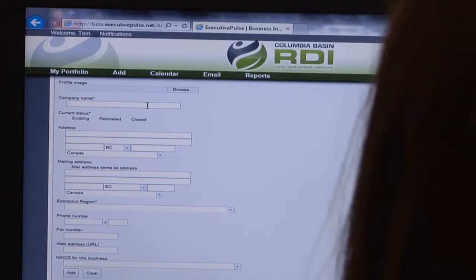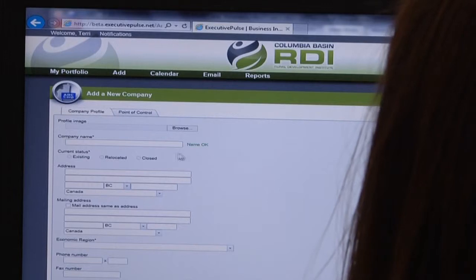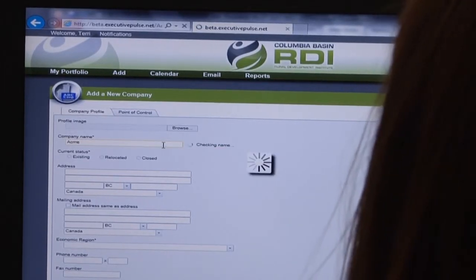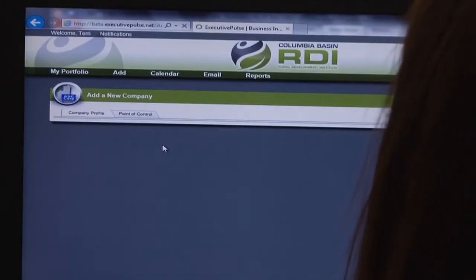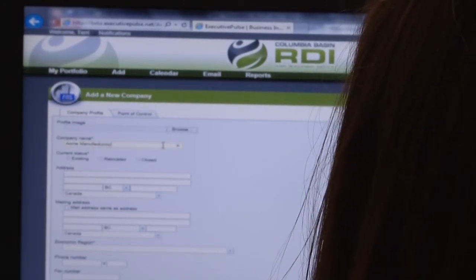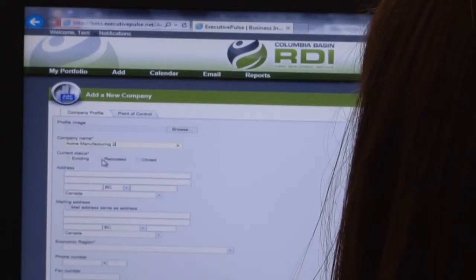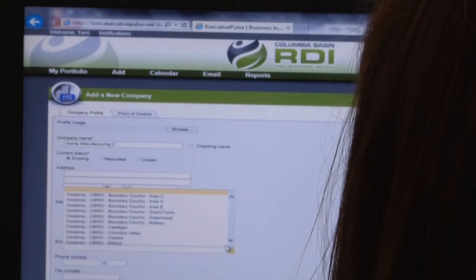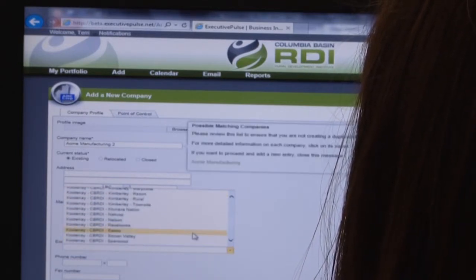The company I'm going to add is a pretend company. I'm going to use the same name as a company I already know is in the system, but call it 2. And it's an existing company. I can select what region it's in. It is located in this community.